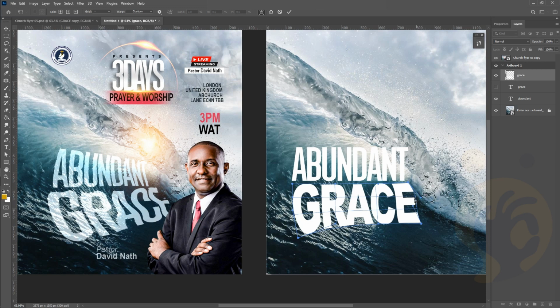We're going to work on it to give it some perspective, something like it's kind of bent, with the flow, the curve, as the water is curved, so the text is also curved. That's what we're going to be working on now using warp. And don't forget that is after you have rasterized your layer. I think I'm getting it a little bit now.